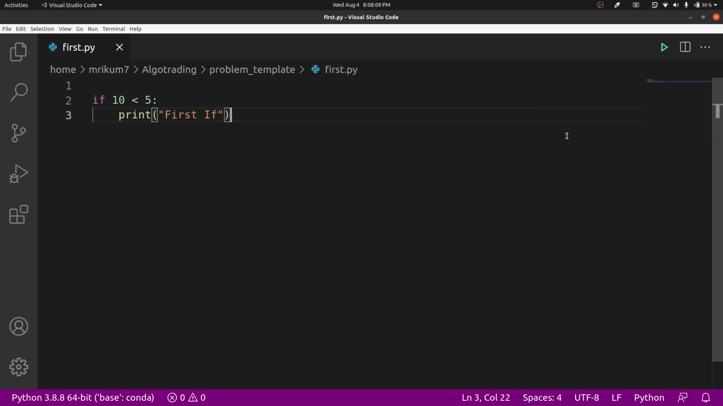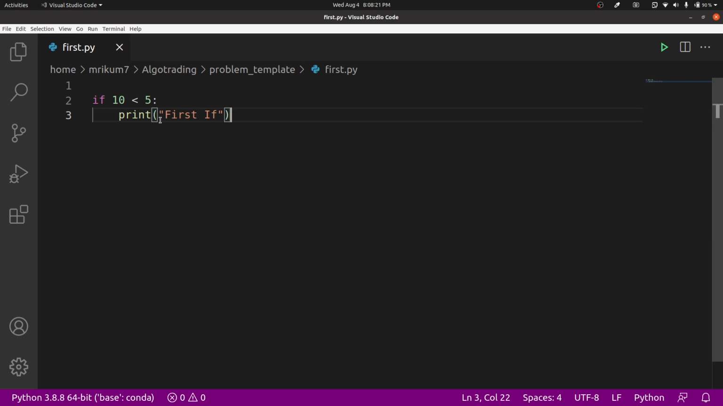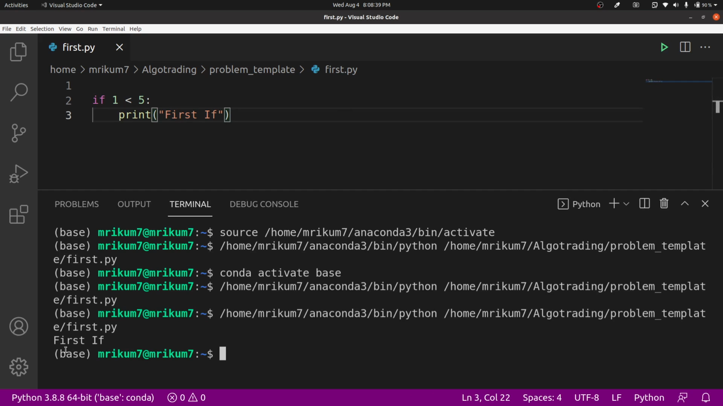I can actually confirm that by running this code. So yes, as you can see, the file has been run, but this code hasn't put any output on the screen. The reason is the condition is not true, that is why nothing is being printed out. But if I change 10 to 1, now this condition will be fulfilled, like this condition is true now, so this code will be executed. Let us just see that, and as you can see, I have the output as first if.